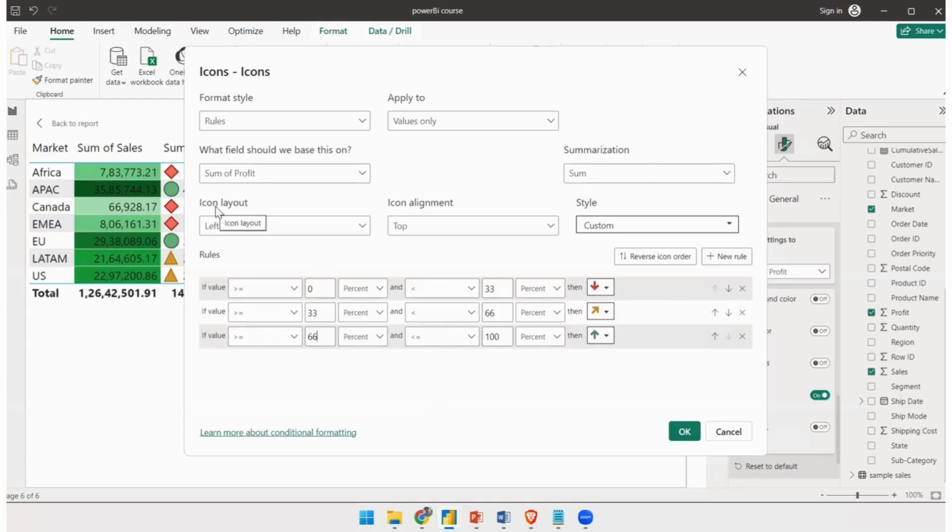Also, where do you want to see the arrows or the icons? It would be on the left side of the data, or you just want to see the icons only, or the right side of the data. Now, this is particularly useful whenever you have set some alignment of your data. Let's say if you have aligned all your data towards the left side, so you can choose the icons to be shown on the right side over here.